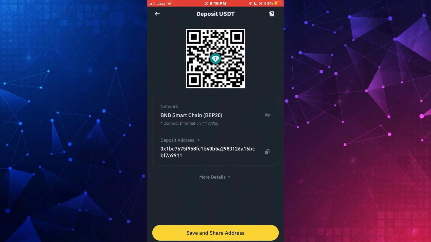After selecting a network, your wallet or deposit address will be displayed on your screen. You can then start receiving USDT in your account using this address. So that's basically how you can copy USDT address in Binance.